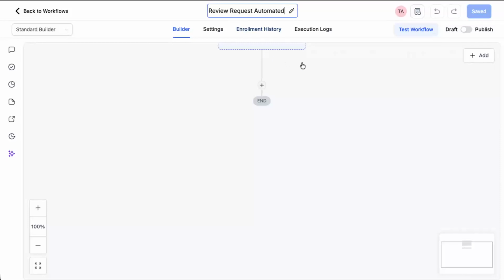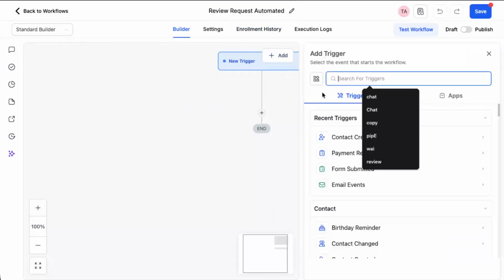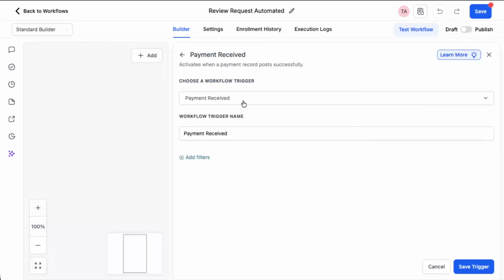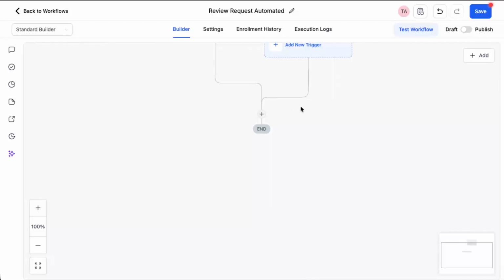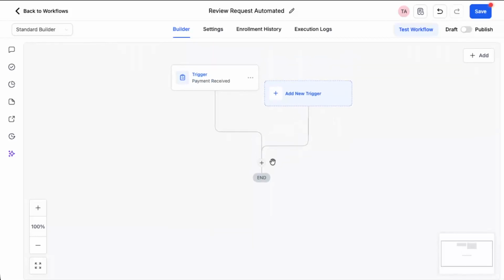Next, we need to decide what will trigger this workflow. Click on Add New Trigger. A list of possible triggers will appear. Choose Payment Received, or select the event that makes the most sense for when you want to ask for a review. Once you've picked it, click on Save Trigger.